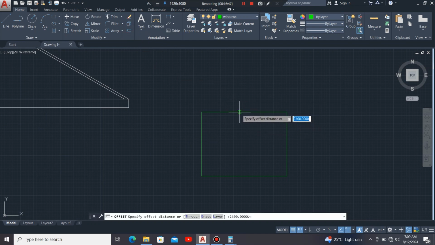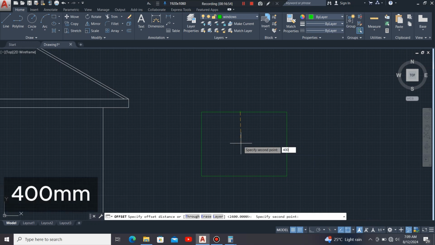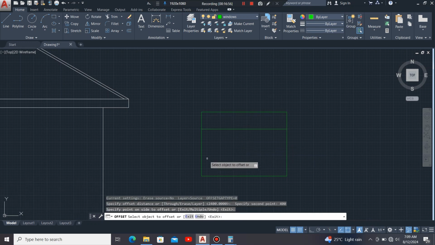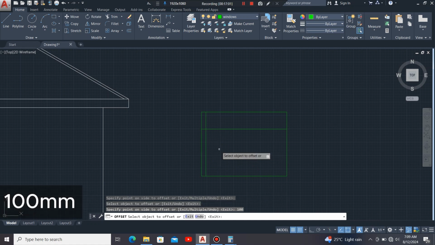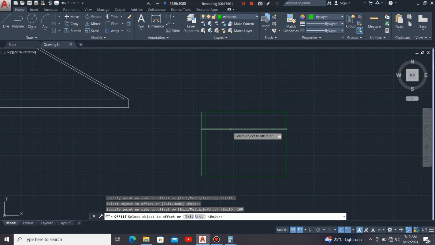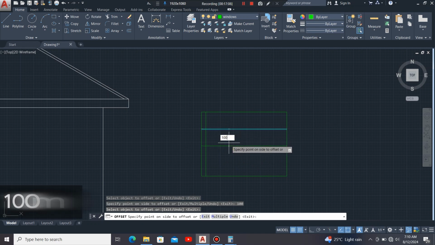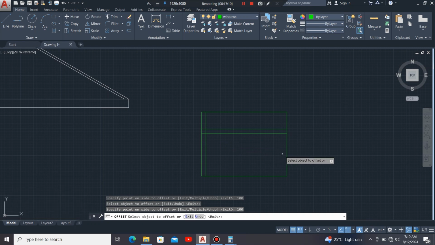So I'll offset this one, that line, at a distance of 400. Then this one I'll offset it at a distance of 100, and also that one I'll offset it at a distance of 100, and also that one at a distance of 100. Then I'll do the same thing right here.